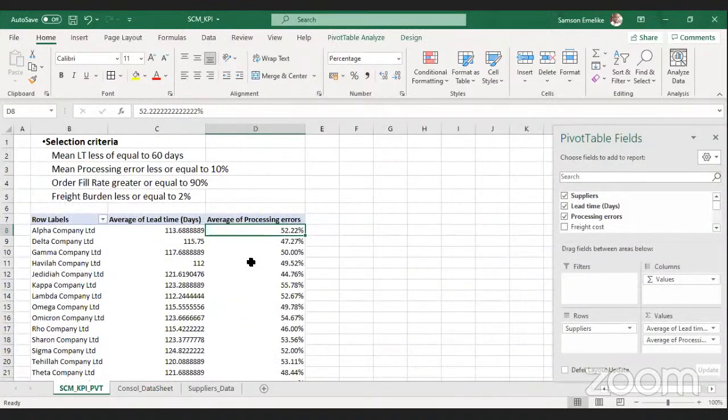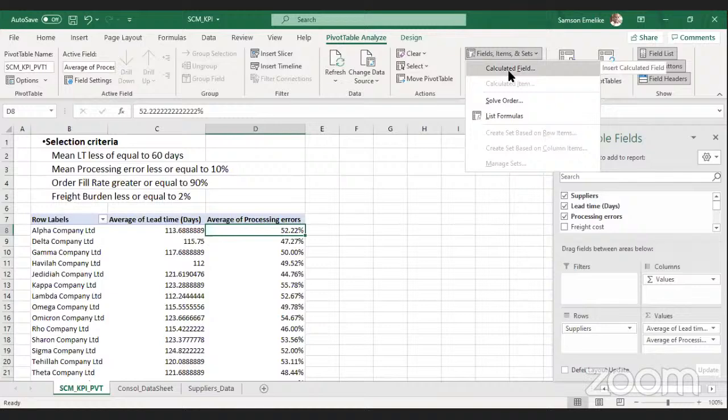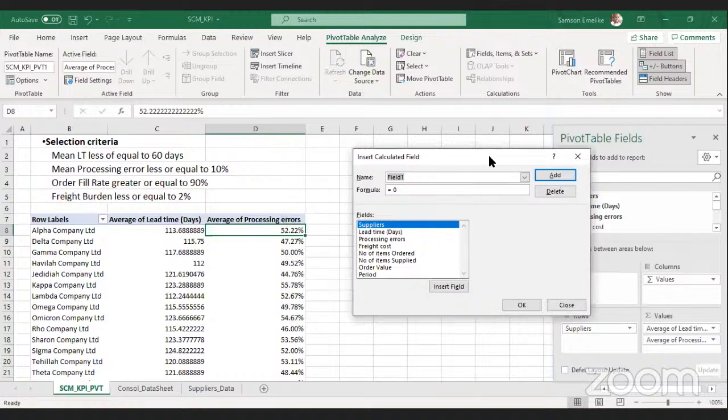So what do I do? I come over to this point again, my analyze. I'm going to come under my calculations here. Look at my fields, items and sets. I'm going to click this and I'm going to get my calculated field. So I'm clicking this and it's coming here. What name do I want to give it? So I'm going to name it calculated order fill rate.